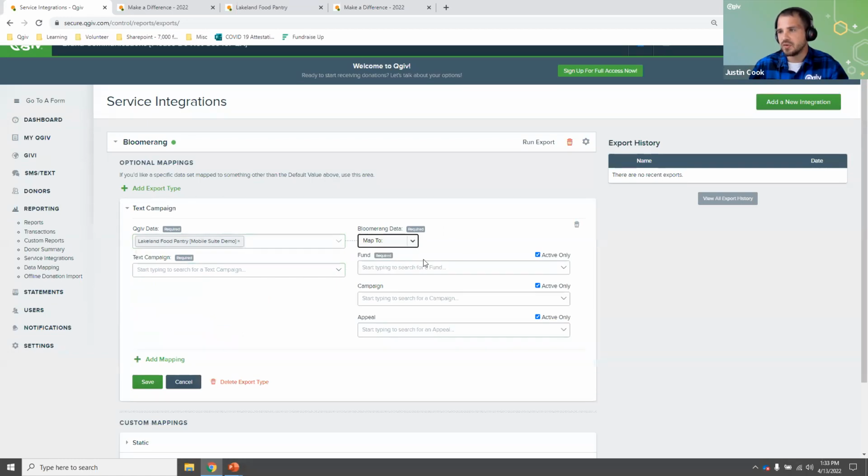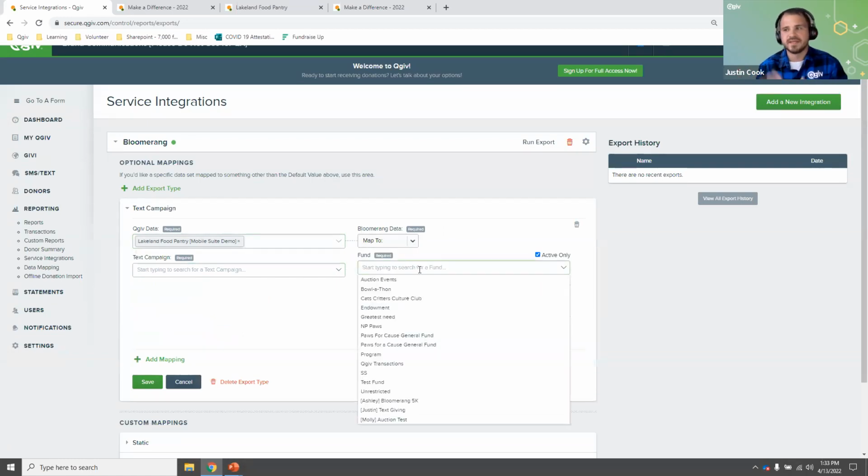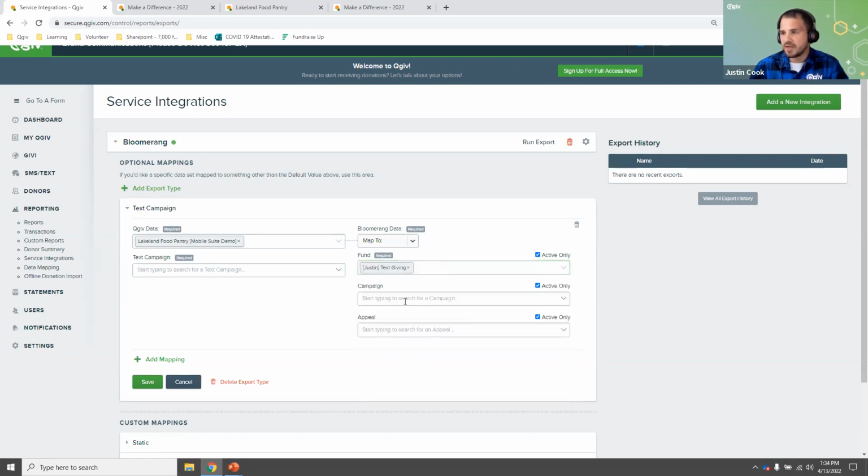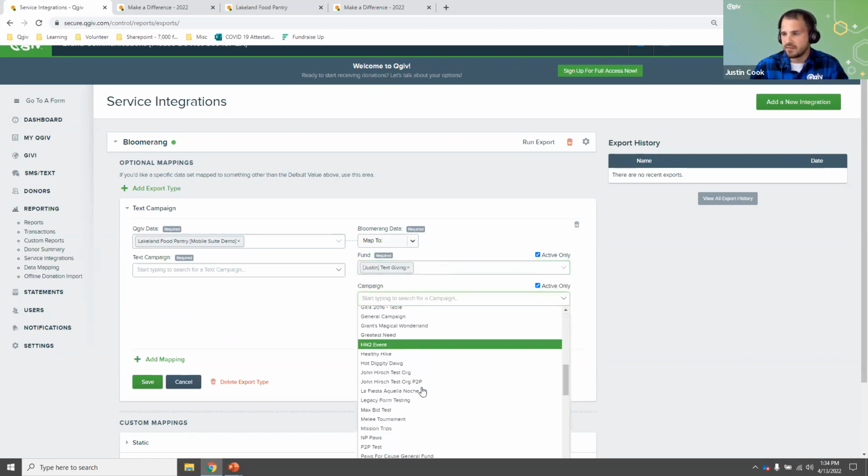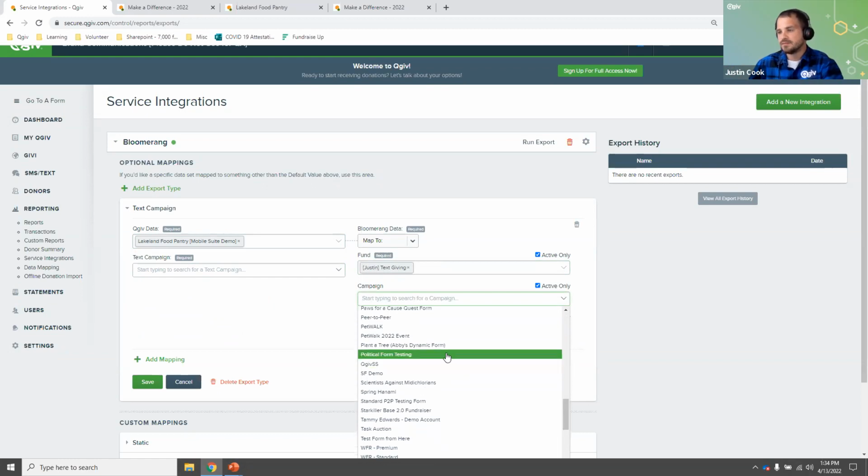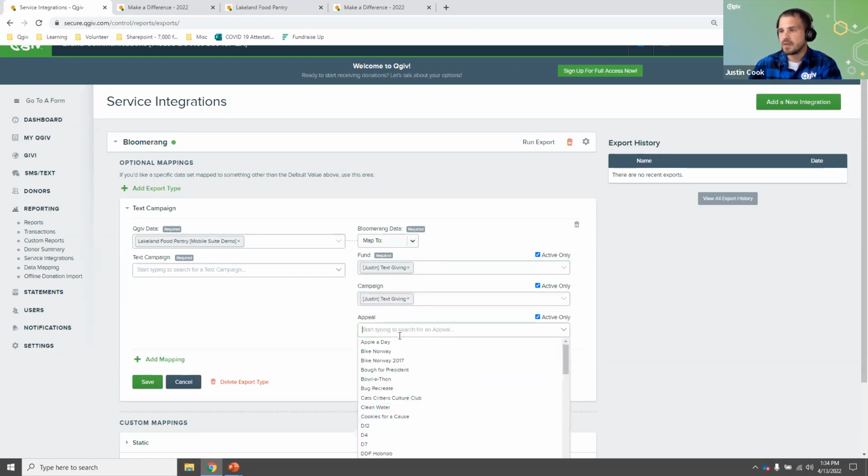We're going to map that to one of our appeals, our funds that we have within Bloomerang itself. We do have a few set up already for our text fundraising campaign and our appeal. Then we're going to choose our Qgiv demo, and all we have to do is click save.